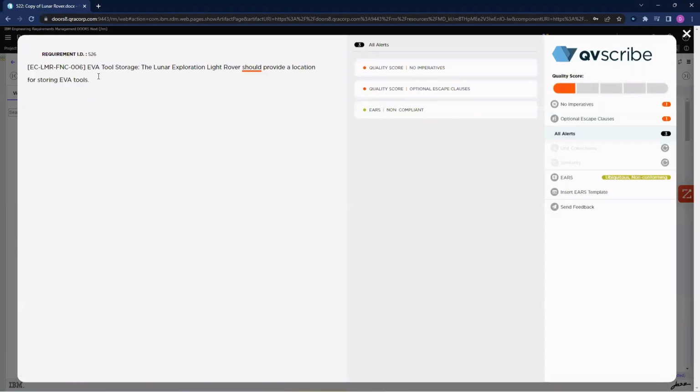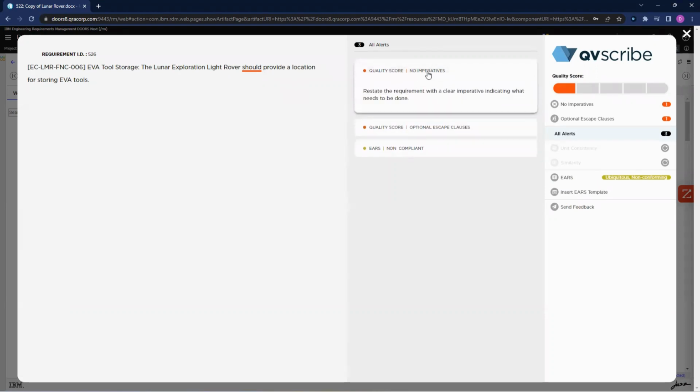You'll see I've brought this requirement up in a new QVscribe window. It says the EVA tool storage, the Lunar Exploration Light Rover, should provide a location for storing EVA tools. You'll see in this column here, it's the alert column. Underneath are two quality score issues. Let's take a look. The quality score issue here is an imperative warning. It says restate the requirement with a clear imperative indicating what needs to be done.